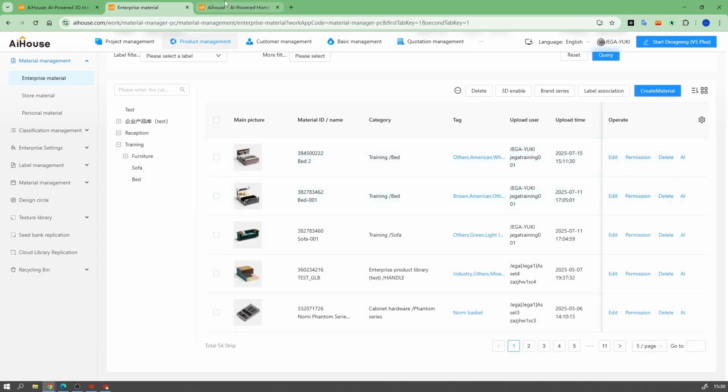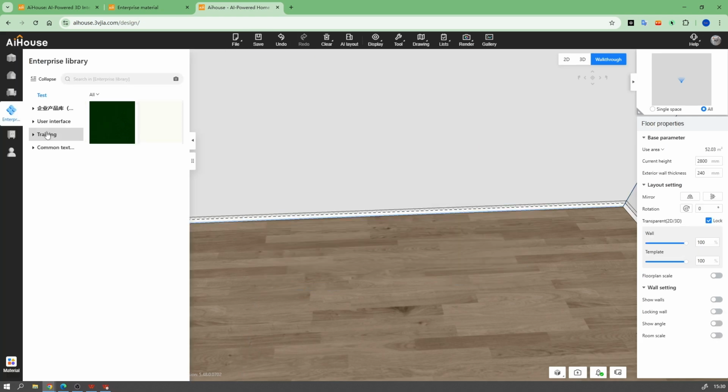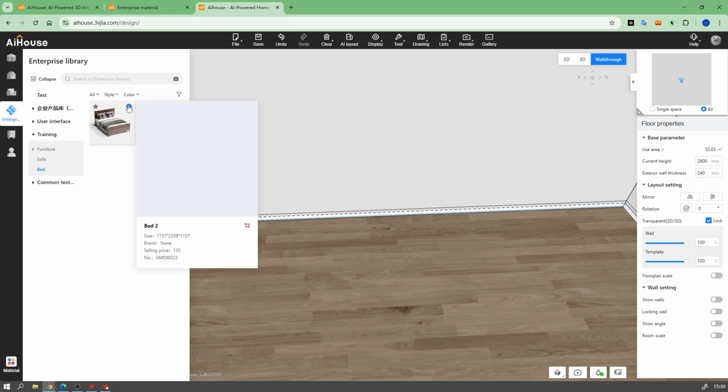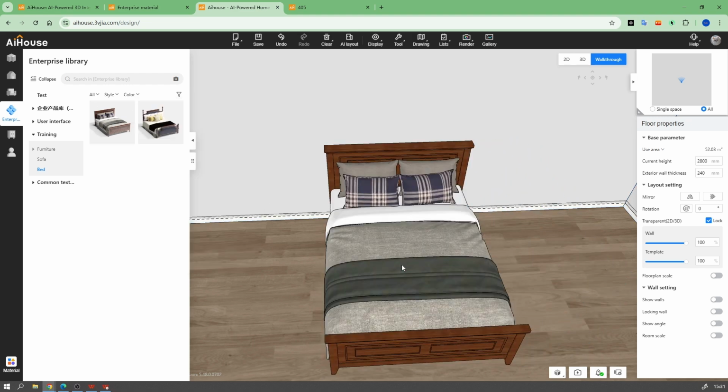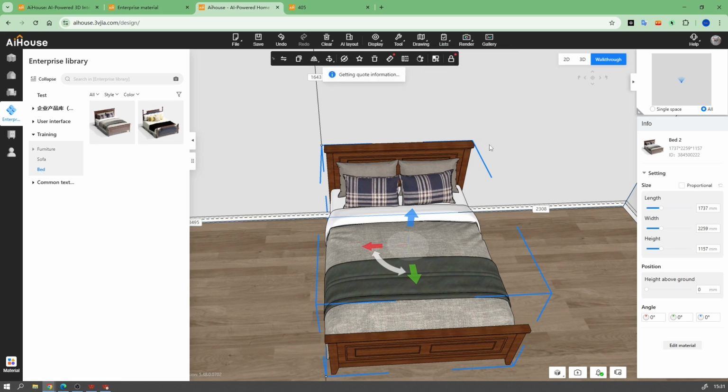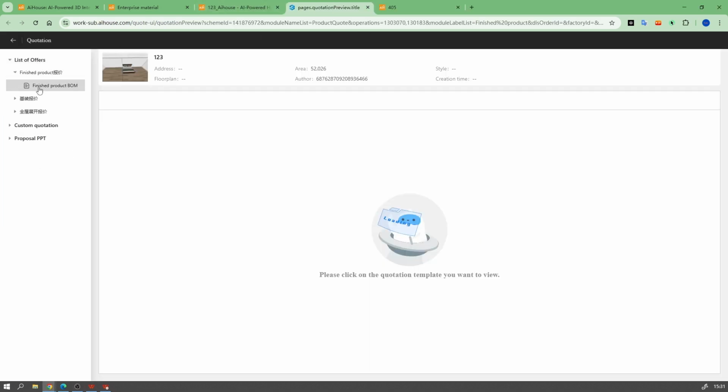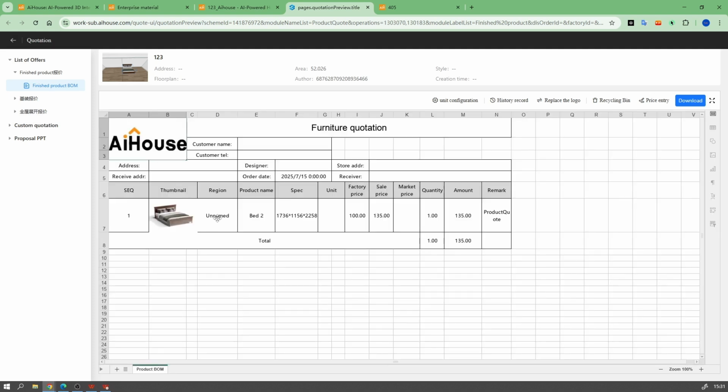Then when you go to the design interface and come to your enterprise library here, and this bed, like this one, this bed too, you can see this is the selling price, and here this little shopping cart is to jump to the link. You just drag and drop this bed for use and go to get the quotation. Go to the left side, list of the offer. The first one, finished product bond list. Yeah, now you can see this one you just set, like this is the sale price.